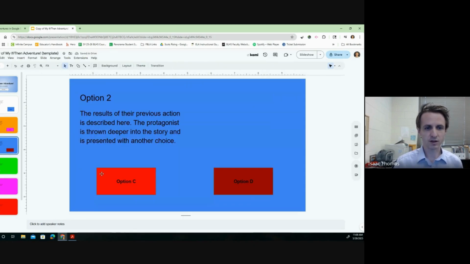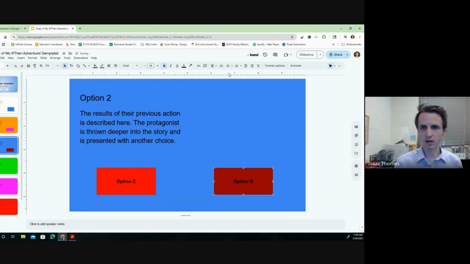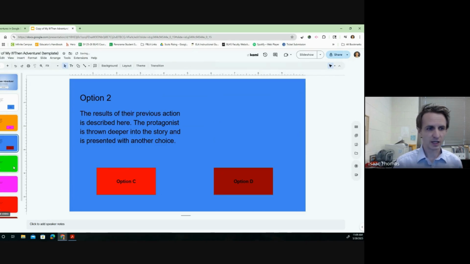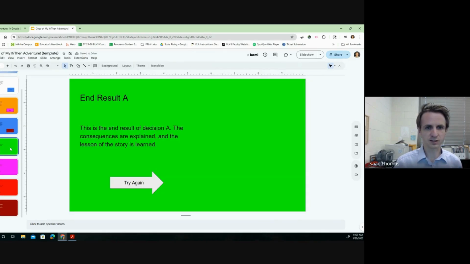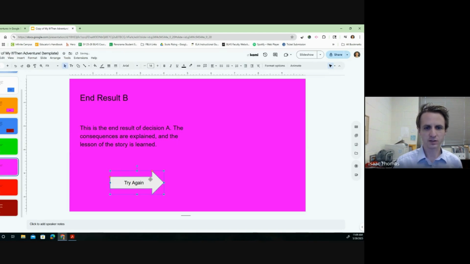Okay, and then if they're here in option 2, this will be red. Take them to slide 7. And option D, you can take them to slide 8. Okay, and then once they get down here, this is the end result. I'm keeping it short. The end result depends on those couple choices they made, end result green. We just want to be able to try it again so they can learn. So we're going to take them back to the first slide with all of these.